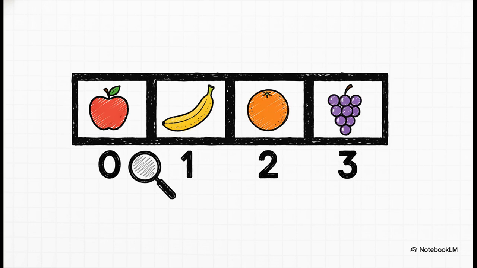To grab a specific item, we use its position, or index. And here's the golden rule you have to remember. In programming, we almost always start counting from 0. So the very first item is at index 0, the second at index 1, and so on. I know it might feel a little weird at first, but trust me, it'll become second nature really fast.